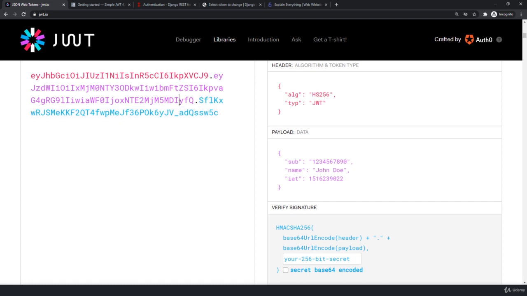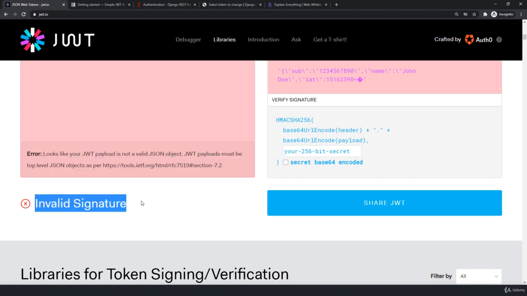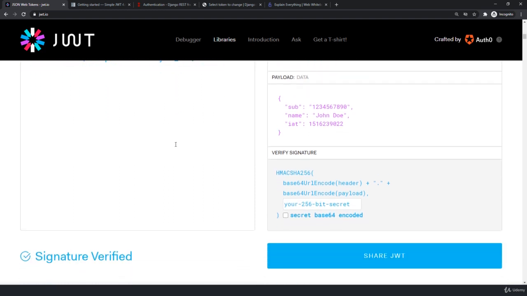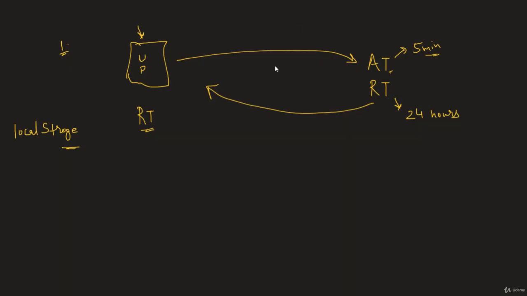Now if I change anything with this token, it is going to be ignored and you are going to get a message saying invalid signature. If anything gets edited with this token, it will have an invalid signature. So we need to take care about this. That was the second point, that is how our token works. So we have the header part, then we have the payload part, and then we have the signature.